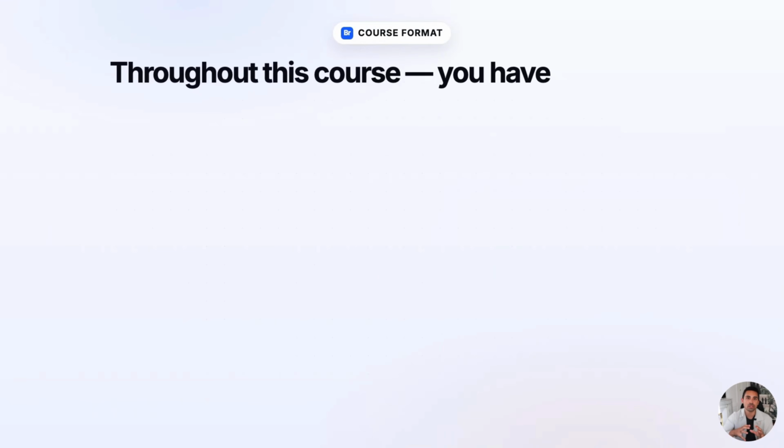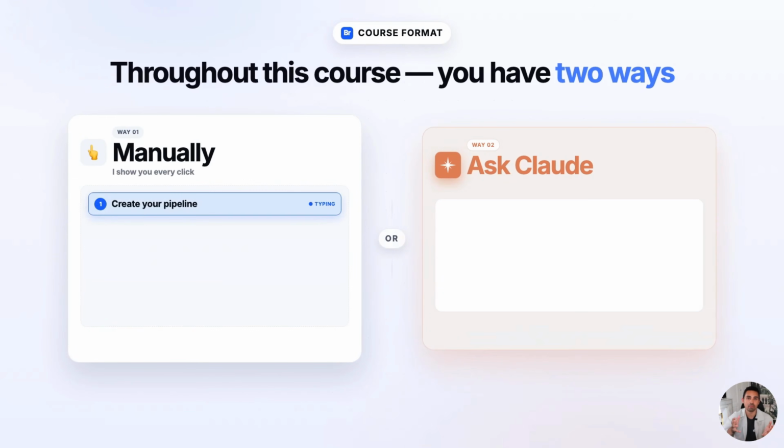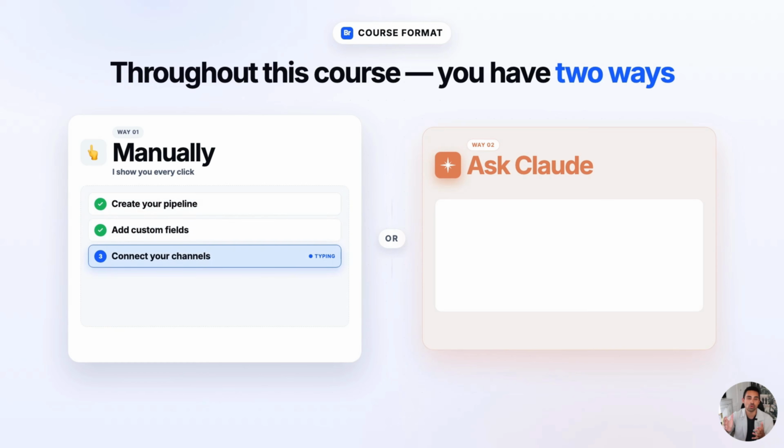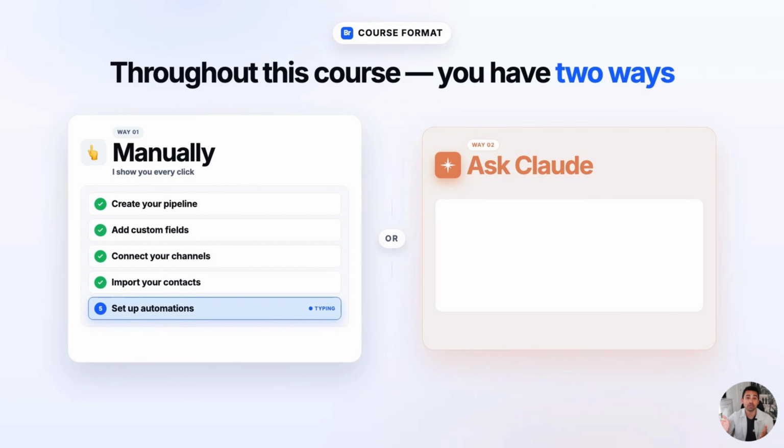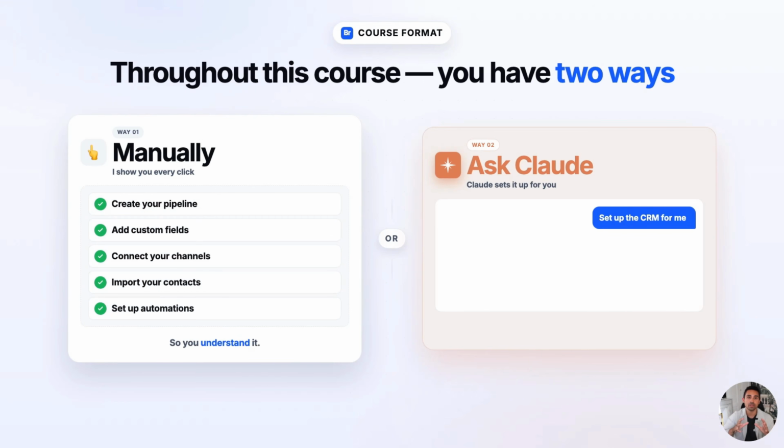Also, what you need to know is that throughout the entire masterclass, during the entire course, I'm showing you things manually for the purpose of you getting it. But at every single time, you can ask Claude to set this up for you. But again, I think it's always better to first understand it before asking for automation.